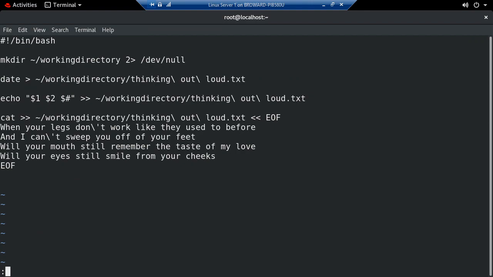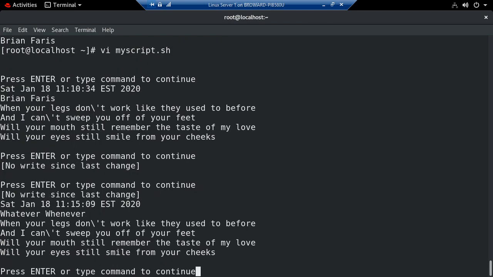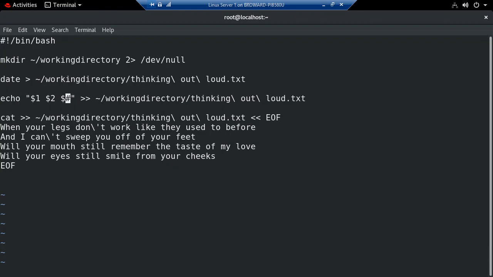Okay, so I just ran it again. Now I'm going to colon, bang. I'm going to cat it to look at it. Now I can see the date. It didn't show me the number, and I'm not sure why it didn't show the number, but it is $#. And it shows me everything else.